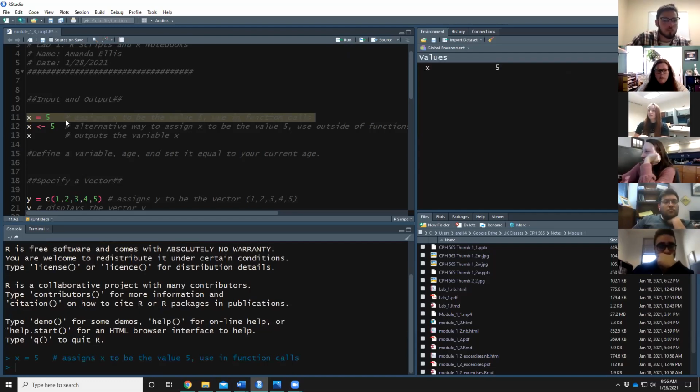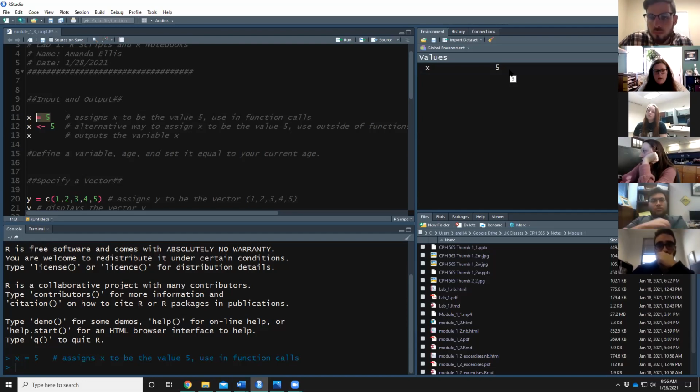Notice when I run this line of code, it automatically appears down in the console. So anytime you run a line of code, it's going to auto-populate down here and actually run. All I did in this line of code was create an object, name it X, and set it equal to the number 5. Notice up here in my global environment, I now have a value X, and it's equal to 5. So if you run this line of code, you will have created your first object in R.